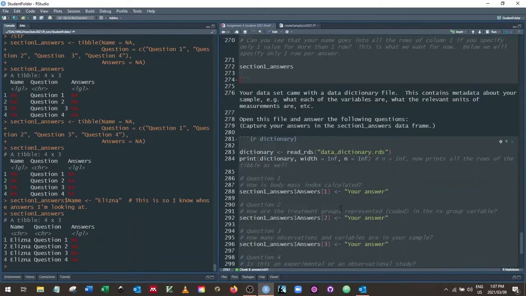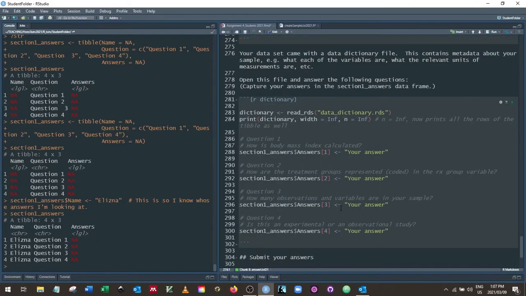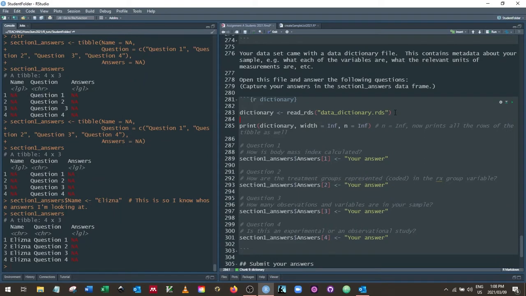Okay, the last thing you have to do for this section, in the files that you had to download, there was also a file called datadictionary.rds. So a data dictionary is usually a file that comes with a data set, and it just explains the variables in the data set.